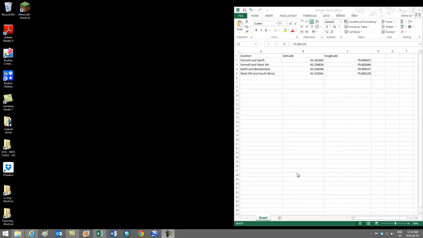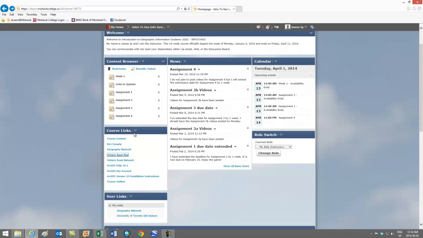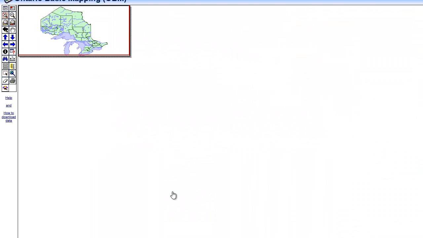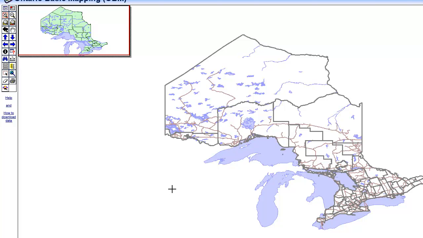Assignment 4B video 3. The next step is to go to the Ontario base map and zoom into an area that you've selected for your map. To do this, we'll start with the course homepage. If we go down to the course links and click on Ontario base map, it should open up for you into this area right here.